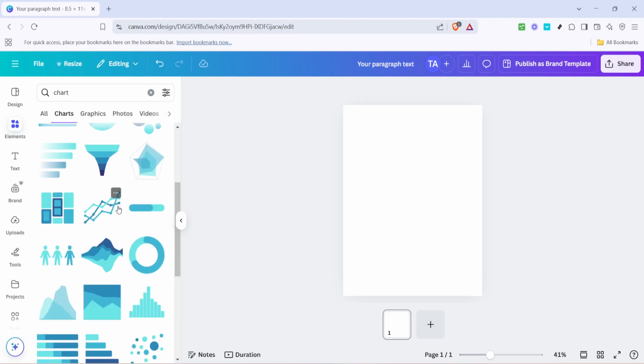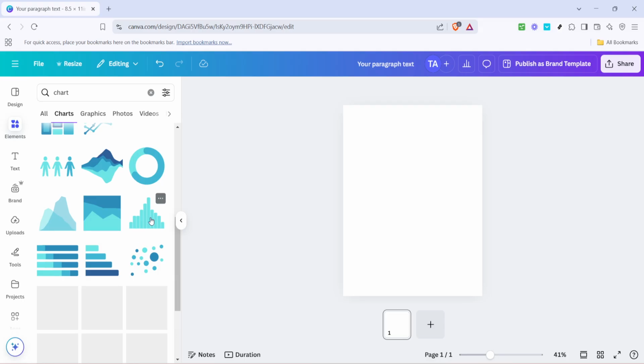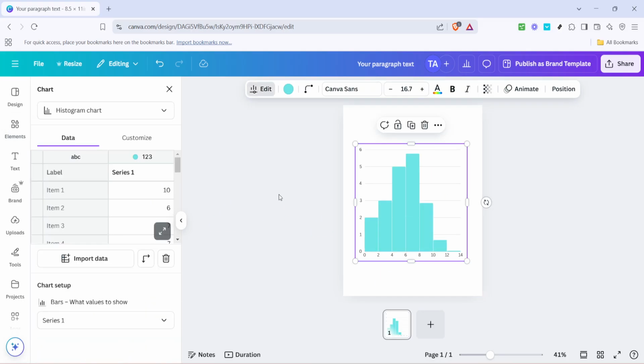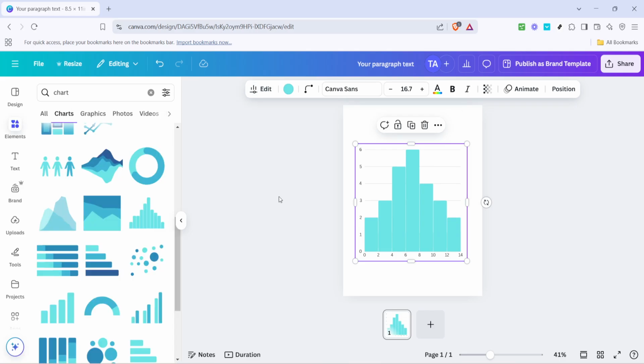Now that you've found the perfect chart, it's time to add it to your design. To do this, simply select the chart you like. Once you've made your choice, drag and drop it into your workspace. This seamless action allows you to place the chart exactly where you need it within your design. It's all about making sure that the chart complements your layout and enhances the overall message you want to communicate.